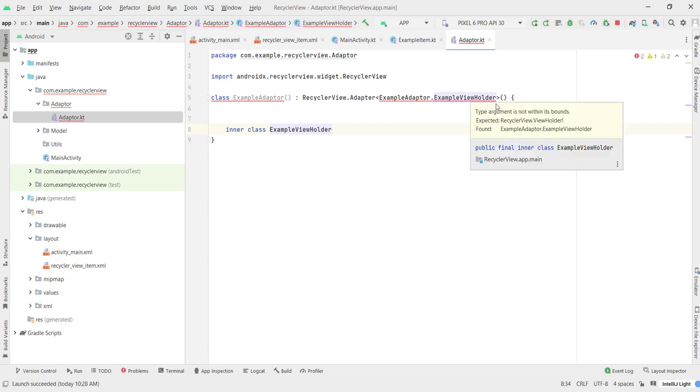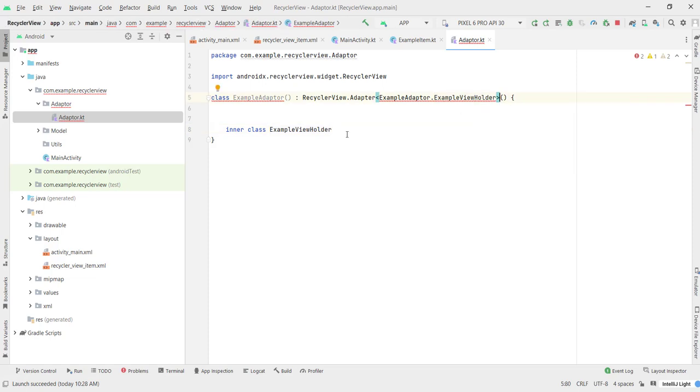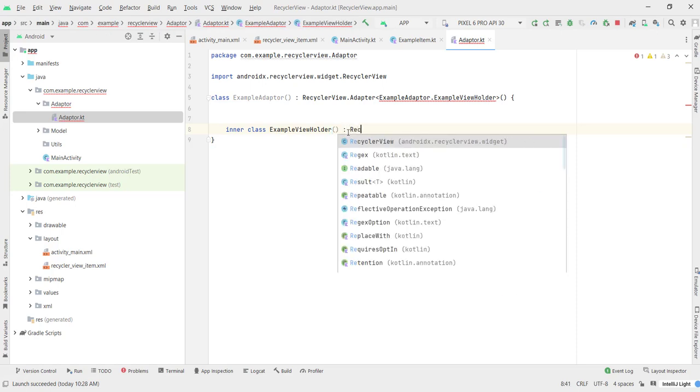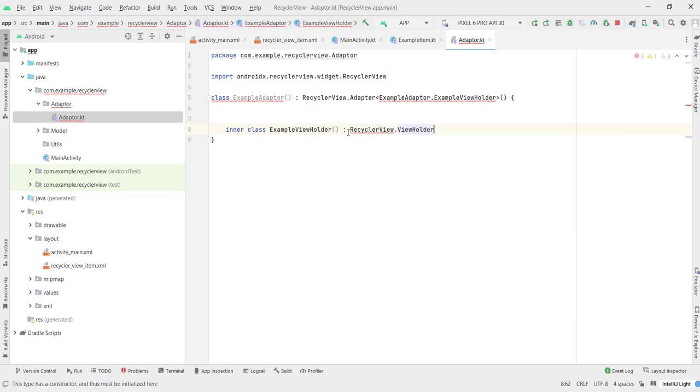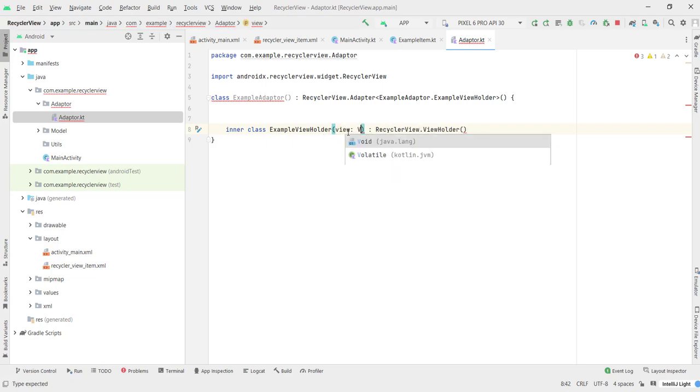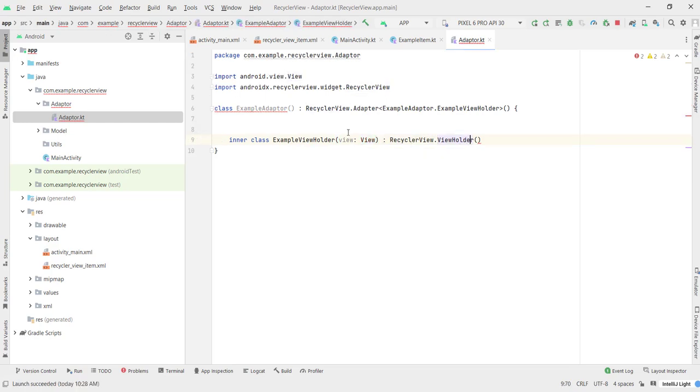So now we have our ExampleViewHolder here, but we have this underline. Let's put parentheses, and we need to extend from our RecyclerView.ViewHolder, and here we need to pass an item view. We're gonna see immediately why. So we put view, and we're gonna put that view. Let's import that, and we're gonna pass the view here to the parent class.